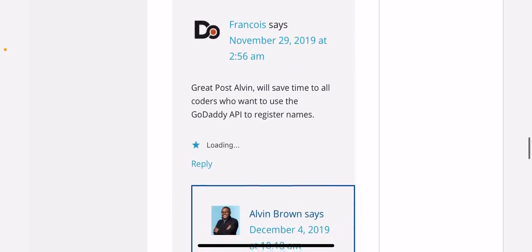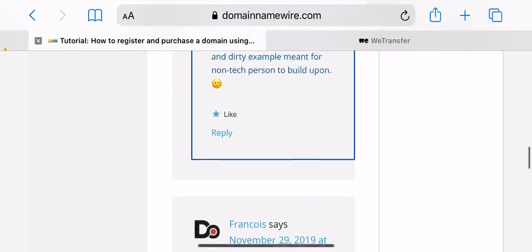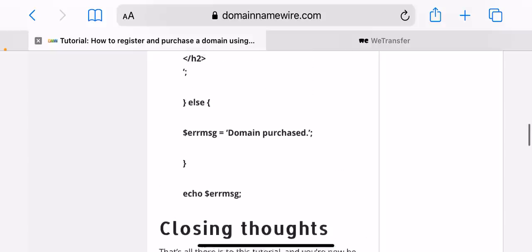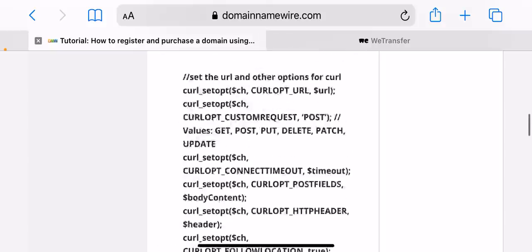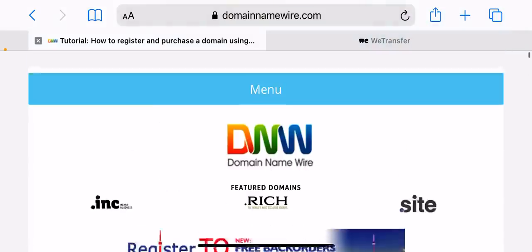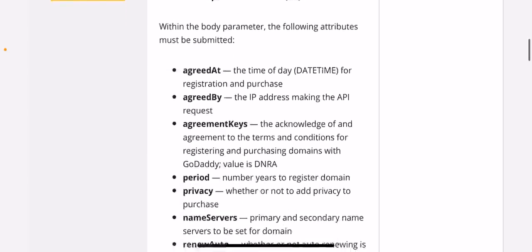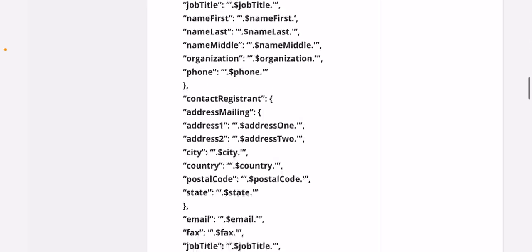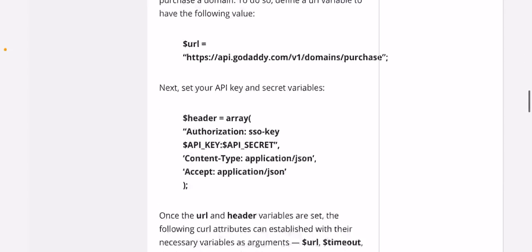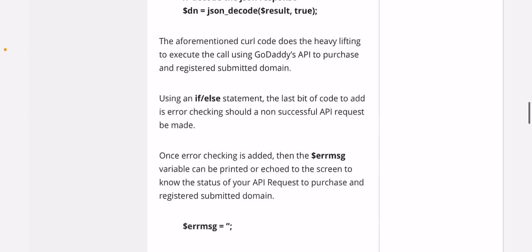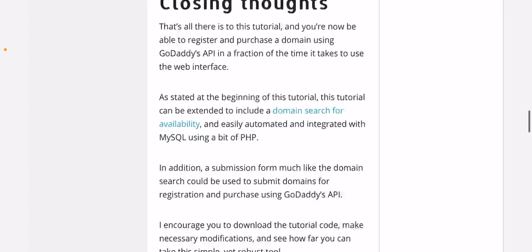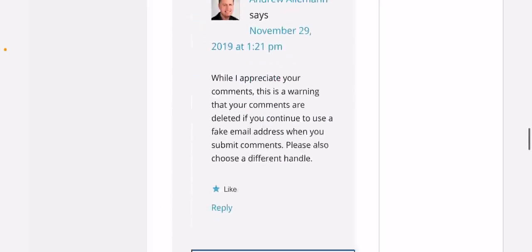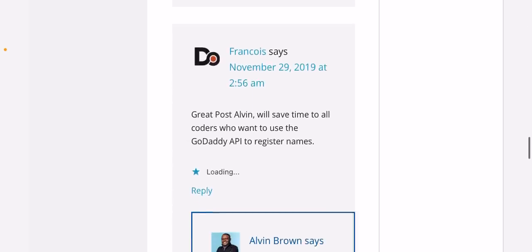Agreed at, the date and time of registering and purchase. Agreed by, the IP address making the API request. Agreement keys, the acknowledgement of and agreement to the terms and conditions for registering and purchasing domains with GoDaddy. Value is DNRA. Period, number of years to register the domain. Privacy, whether or not to add privacy to the purchase. Name servers, primary and secondary name servers to be set for the domain. Renew auto, whether or not auto renewing is enabled or disabled at the time of purchase.